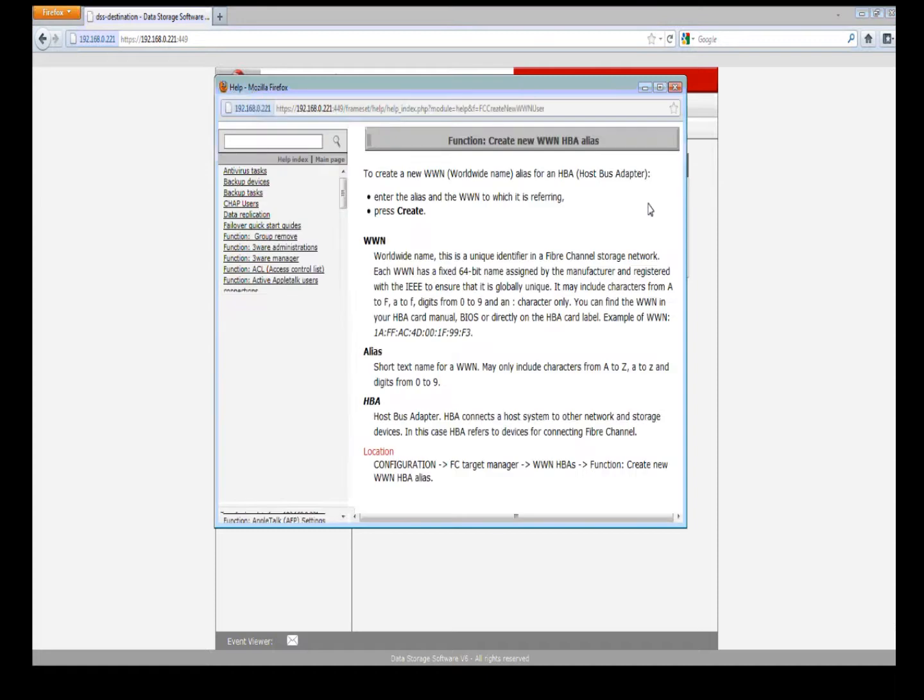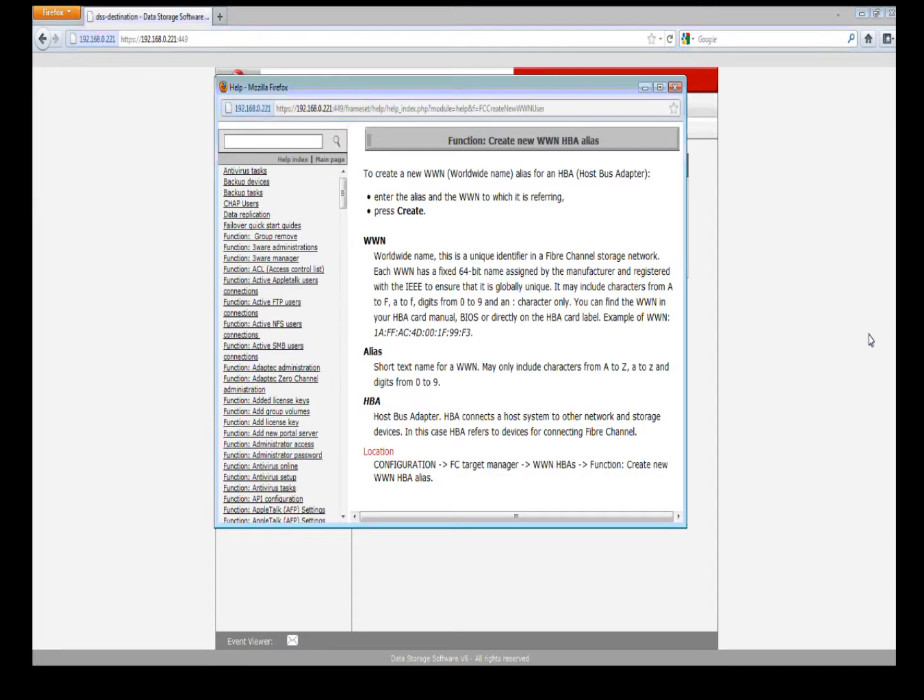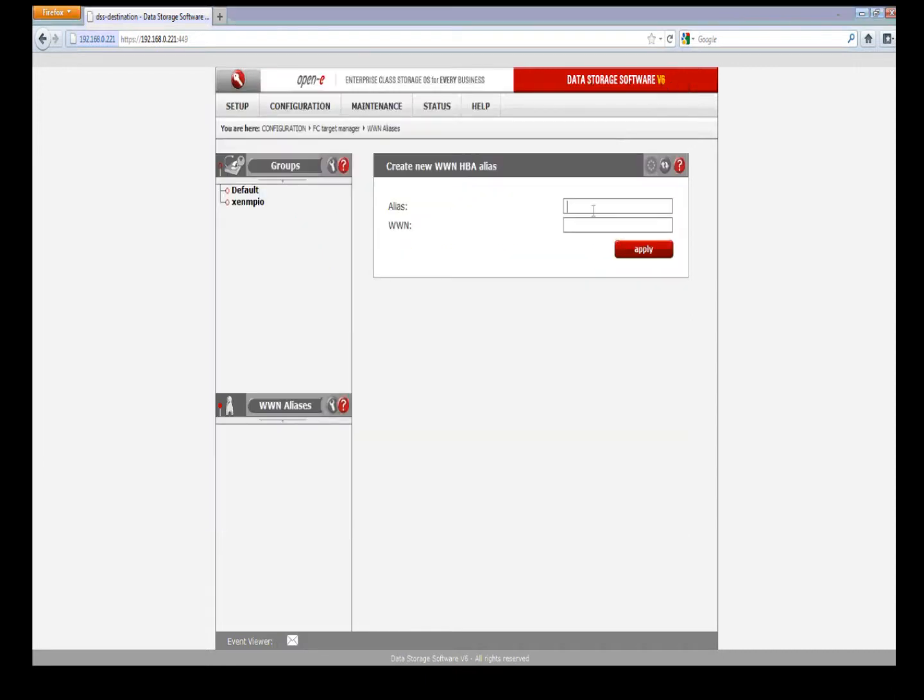If you have difficulties on what that is, every function of DSS V6 has a question mark. So here, if you click on this question mark, it will state pretty much some information about what the worldwide name is. So basically, it's a unique identifier in the fiber channel storage network. So the name we're looking for is this right here, and it's basically a fixed 64-bit name assignment by the manufacturer, and each is registered with IEEE to ensure that it's globally unique.